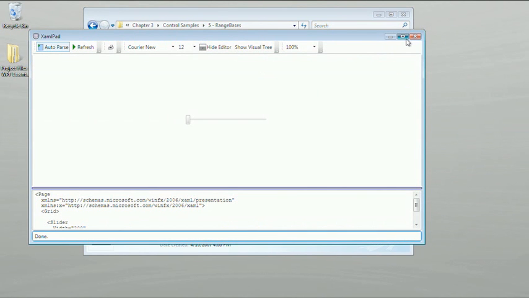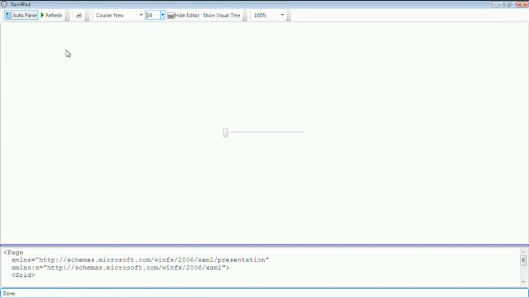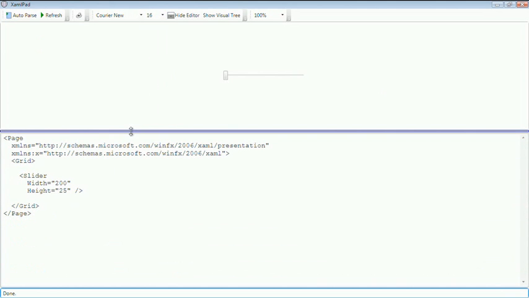Let's maximize XAML pad, change the font, turn off auto parsing, and then increase the size of our text area. So you can see here that we have a really simple slider, and just by specifying a width and a height we already have a slider that's functioning. In order to change the minimum and maximum properties, you just set minimum and maximum, so let's go ahead and do that. And then we can also specify a value by setting the value property. And if I hit F5 to refresh, you can see what happens.